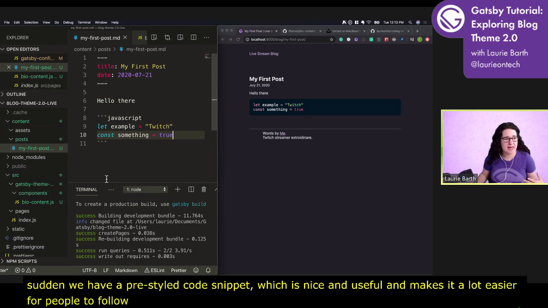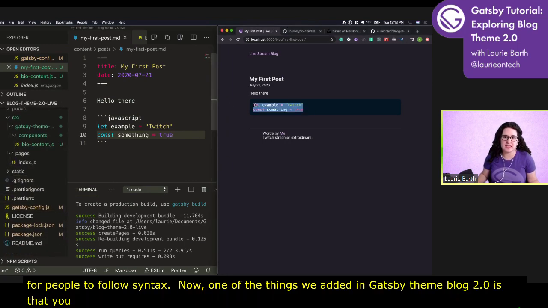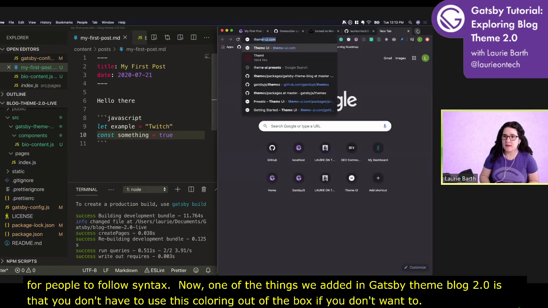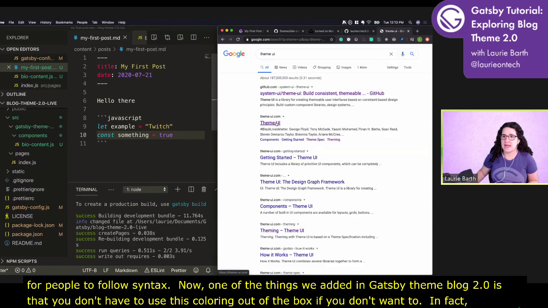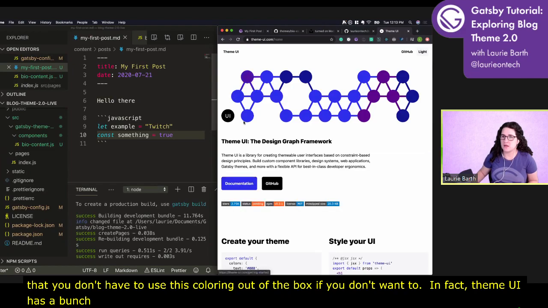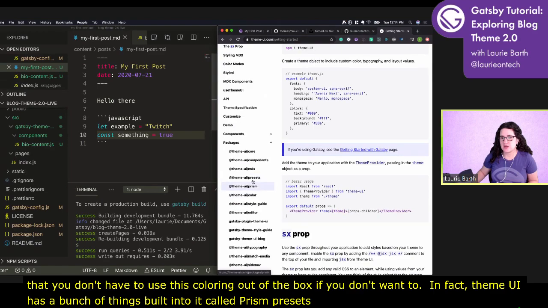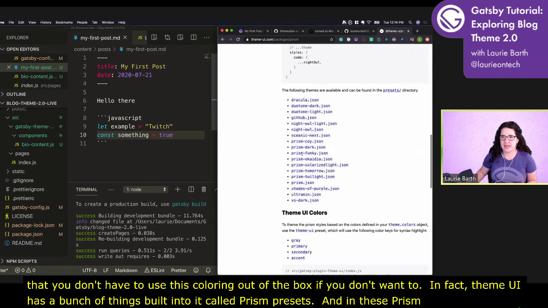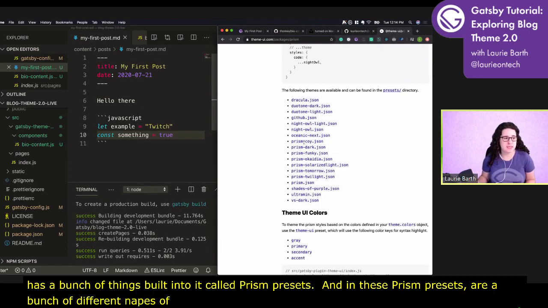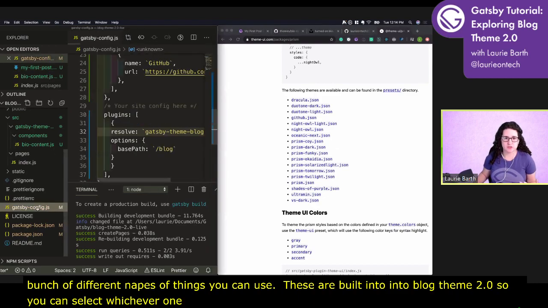Now, one of the things we added in Gatsby Theme Blog 2.0 is that you don't have to use this coloring out of the box if you don't want to. In fact, Theme UI has a bunch of things built into it called Prism presets. And in these Prism presets are a bunch of different names of things you can use. These are built into Blog Theme 2.0, so you can select whichever one you want. Prism Ocadia is the most accessible one, so that's what I'm going to choose for this example.